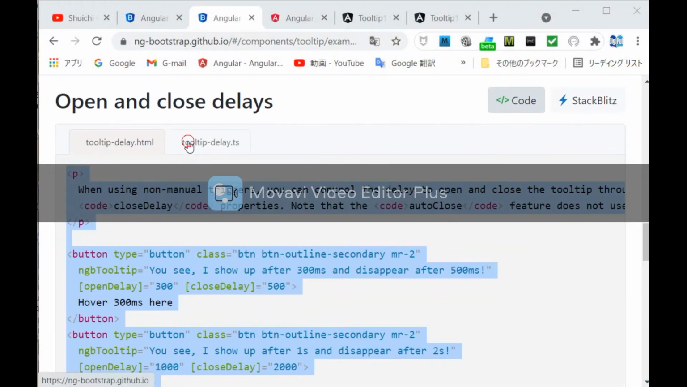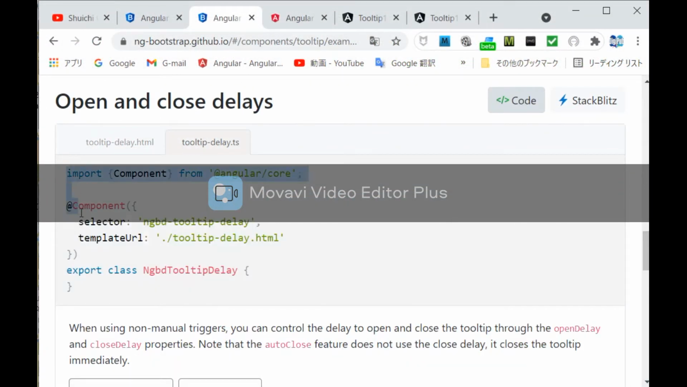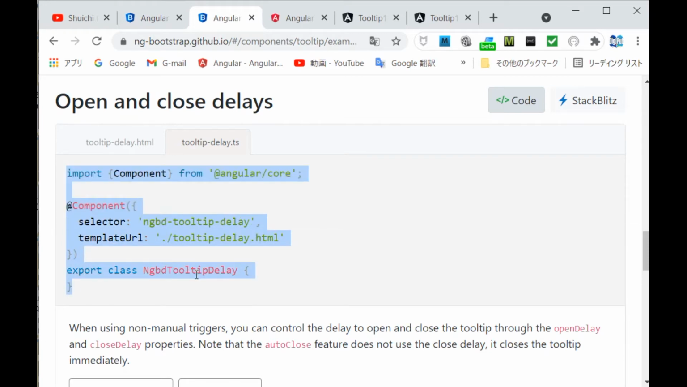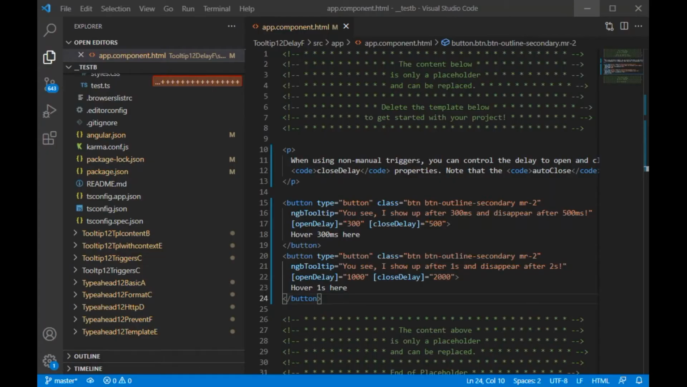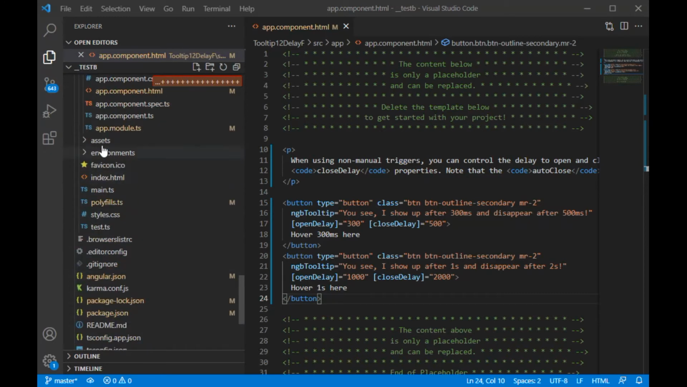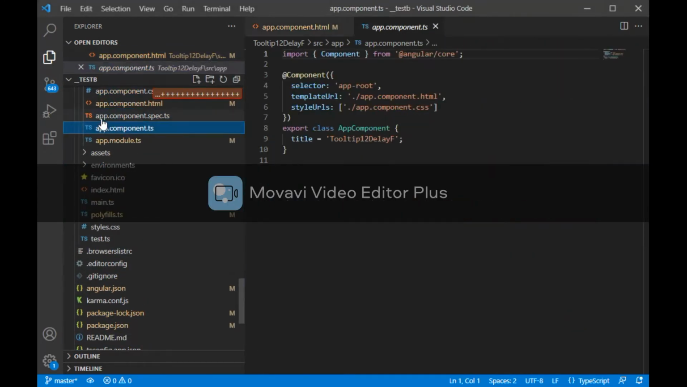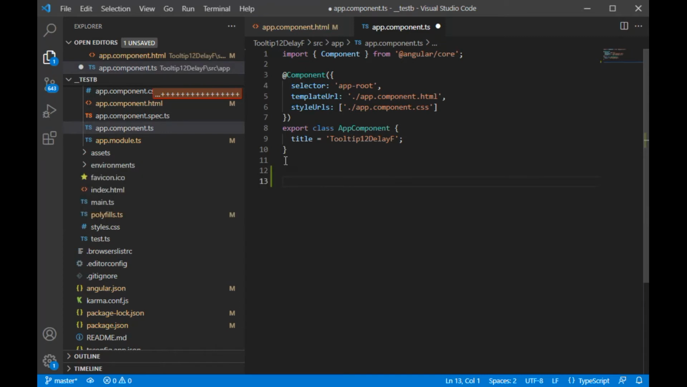Next, we are going to modify the `app.component.ts` file. Control plus C, Control plus V.